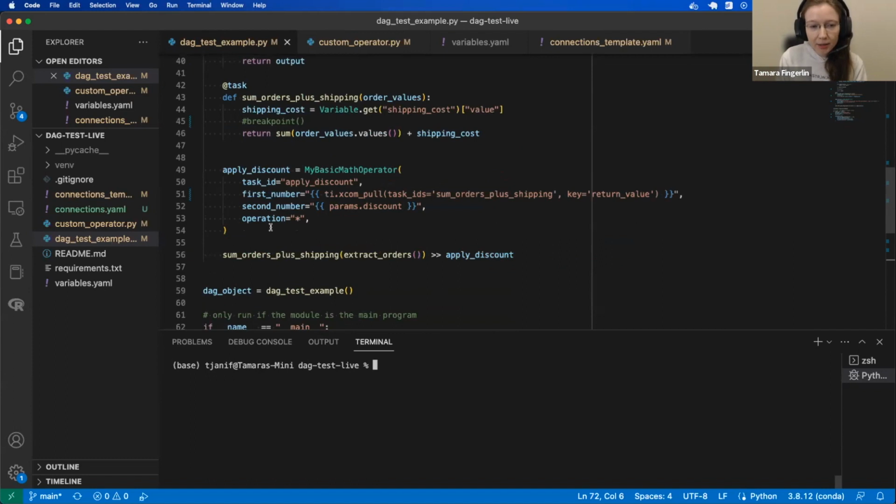And the last task is mainly here because I wanted to show you how to debug a custom operator too. But it's doing something very simple. That's why I called it my basic math operator. It takes in two numbers and an operation, and then it does the math on these two numbers with the supplied operation. So what you can see here is a Jinja template. In case you are newer to Airflow, this syntax might look a little weird or unfamiliar, but this just means we are pulling from XCom the return value of this task. So this just pulls in whatever the second task returns.